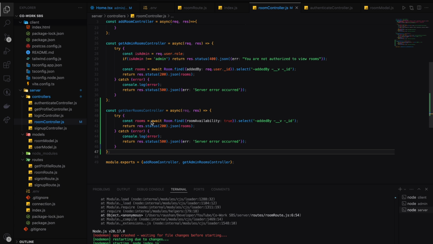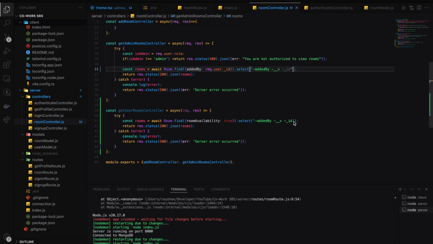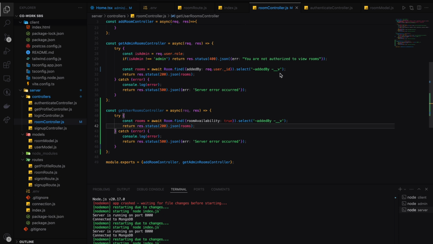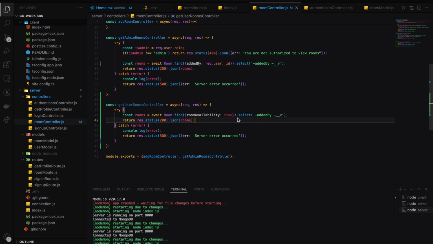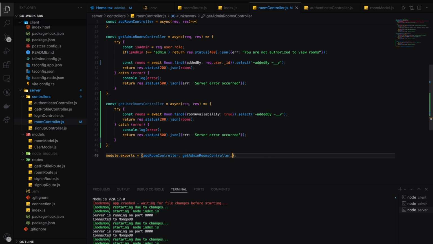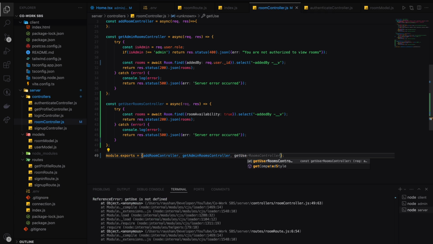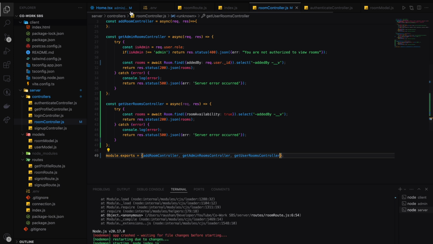If true, then select all that. Don't select the addedBy ID and the version. So I have to remove the ID from here. I need the ID from the front end later, not now, later. So yeah, I need the ID of the room. And after that, return that room with the response of 200 and all that. Okay, that's great. And here it's going to be getUserRoomsController, export that.